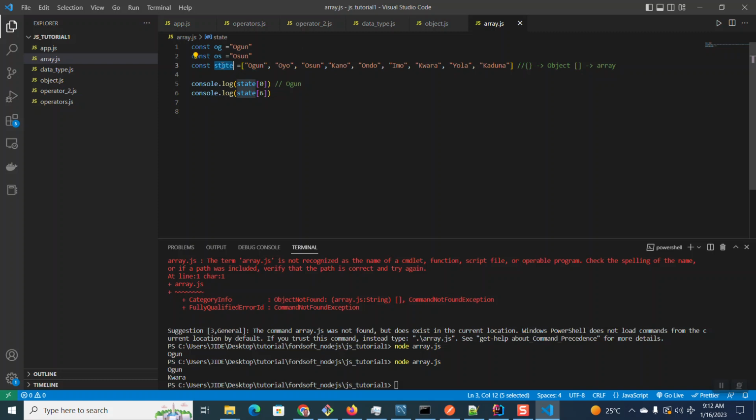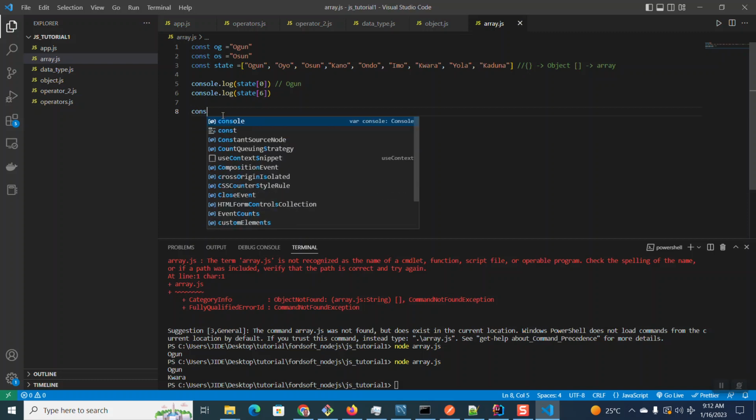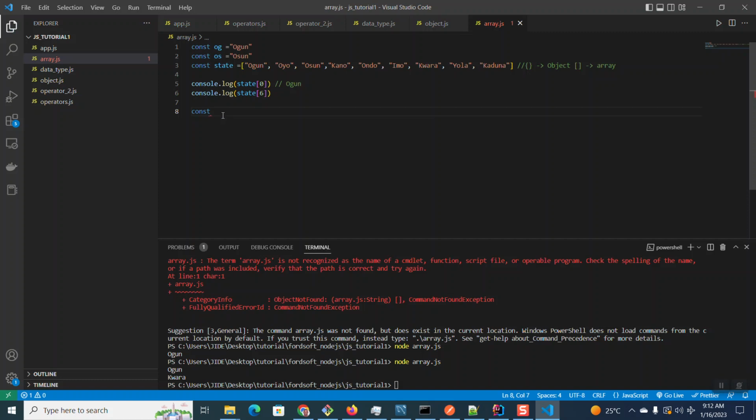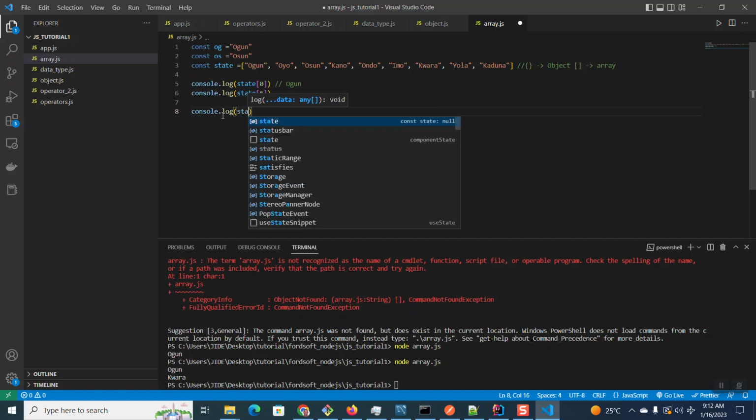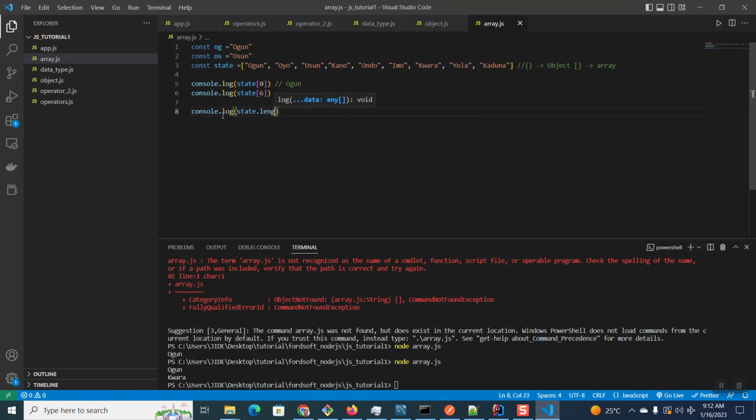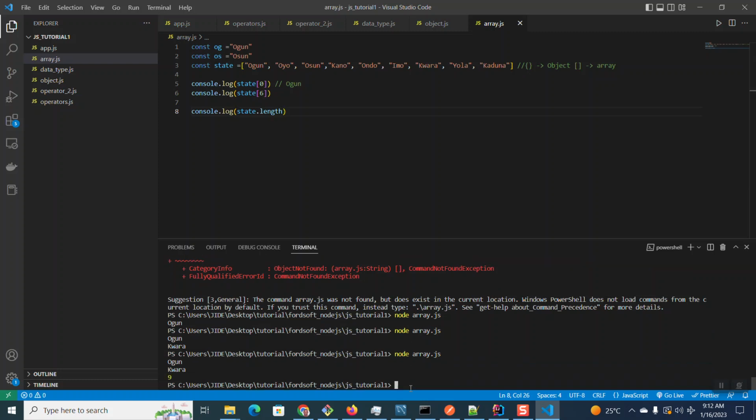An object can have a method. We can call it a function. There is a function that will return the total number of elements in this array, and that function is length. I say console dot log state dot length. It gives you the total elements in the array. You see that it gave you 9, but it's not going to start from 0. It's just going to count 1, 2, 3, 4, 5, 6, 7, 8, 9.